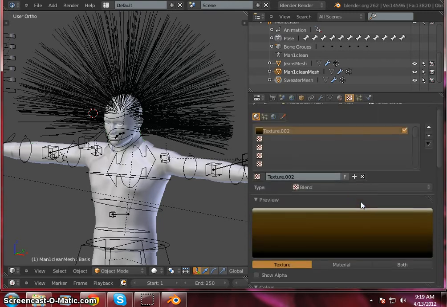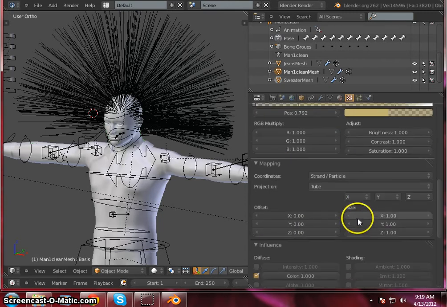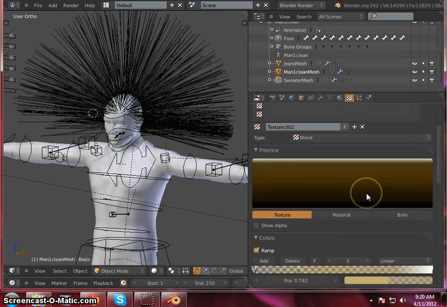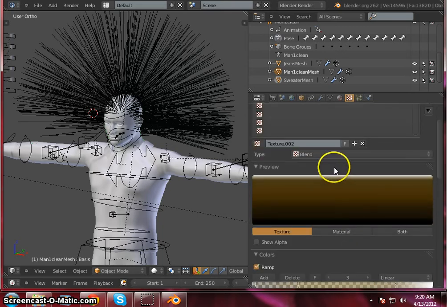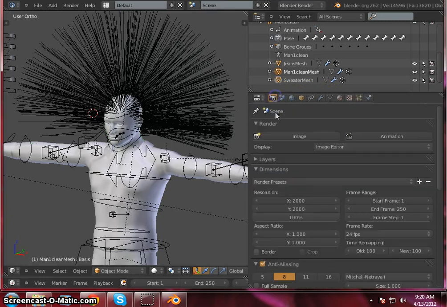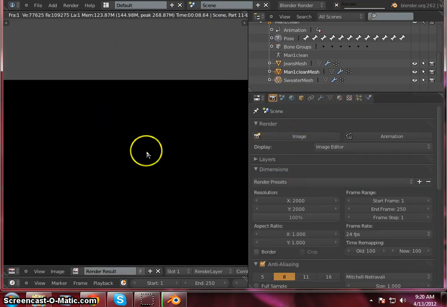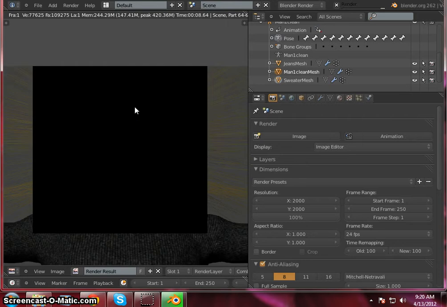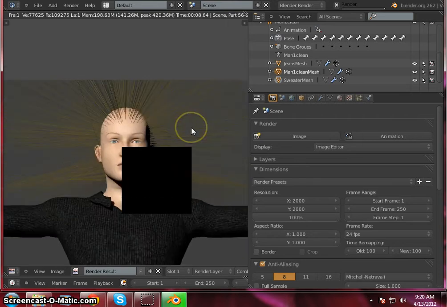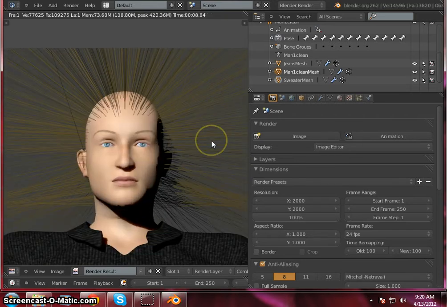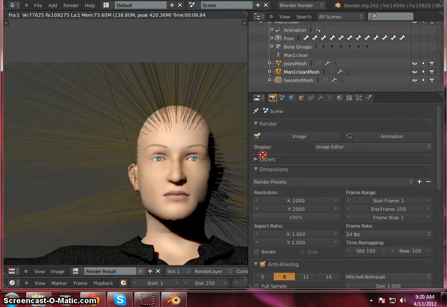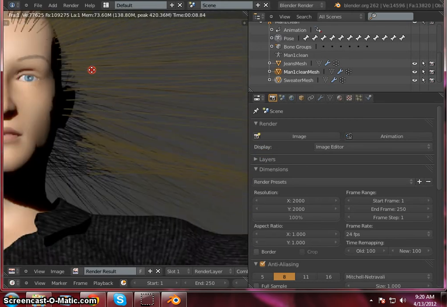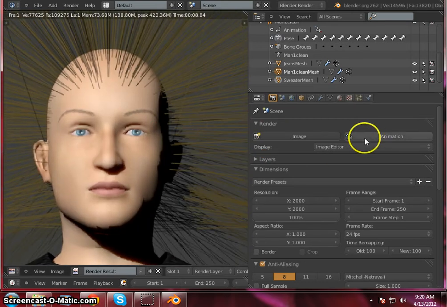Okay. That looks okay. Maybe. We'll see. Go ahead and render that real quick. See how that looks. Now, we've got a color in it right now, but it's a bit too light. So I'm going to darken it up a bit.